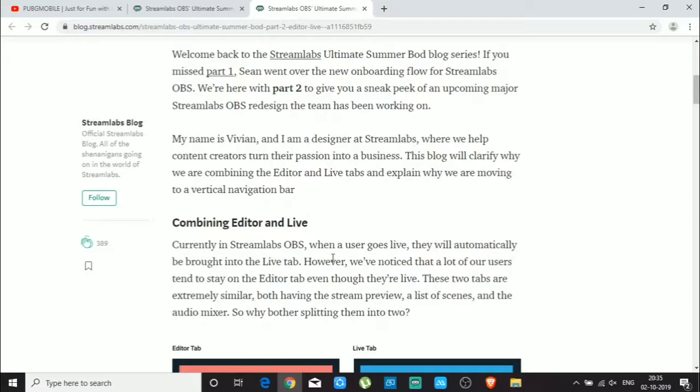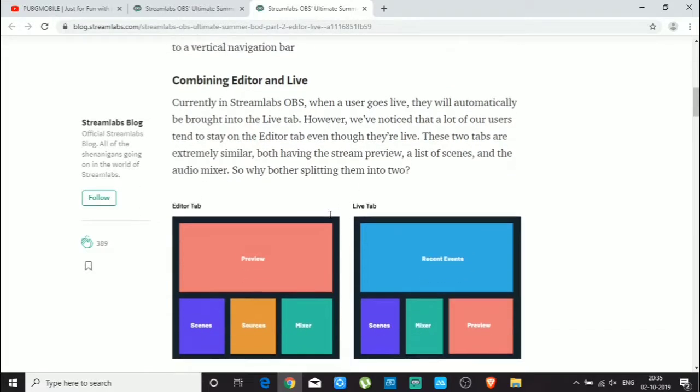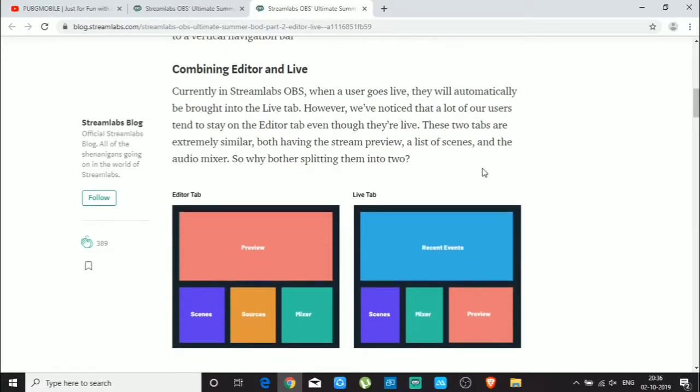So if you have been watching my videos, you must have seen that I've been using Streamlabs OBS almost since the first video of my channel. And if you are aware or you have been using Streamlabs OBS, you will find out that there are two different tabs. One of them is the editor and the other one is the live tab. So what used to happen is that if you do something on the editor tab, that is going to reflect on the live tab. Most of the time when you are live, you are usually using the editor tab more than the live tab.